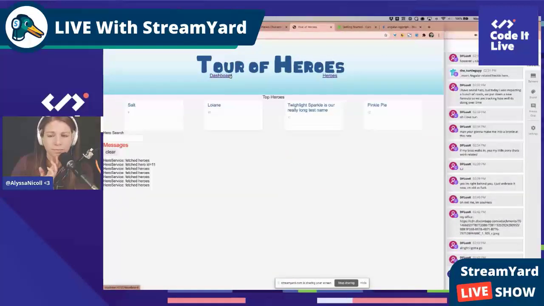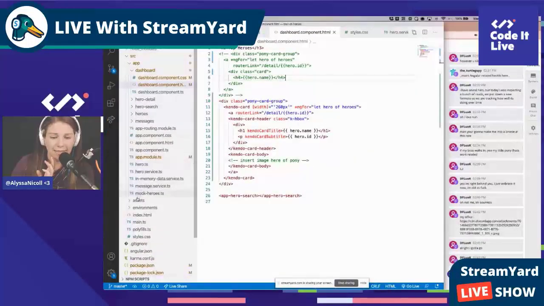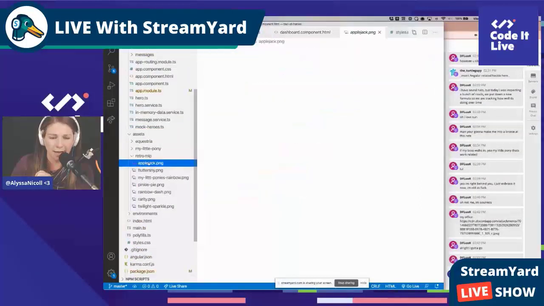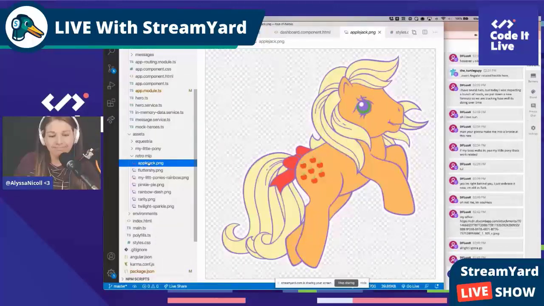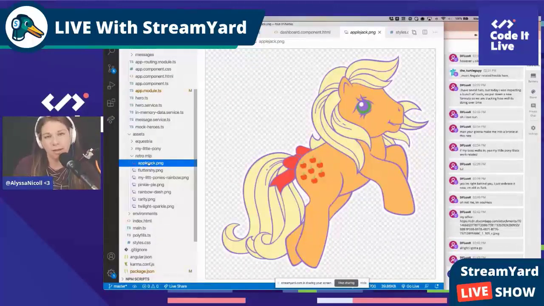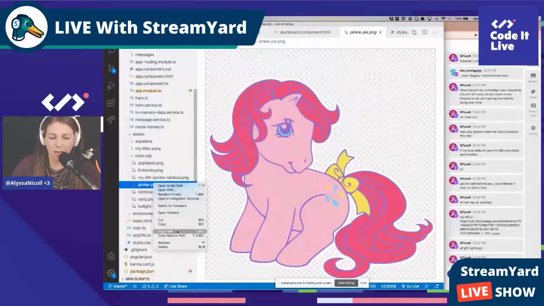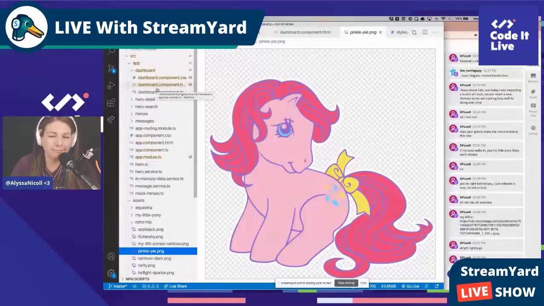Okay, so if we go over to assets and then retro My Little Pony, I have a set of images. I love that VS Code loads that in. It makes me so flipping happy. I've got some retro PNGs that we can put in, and we're going to grab Pinkie Pie, copy the path, and actually, I wonder what copy relative path does. Relative to who? Like relative to myself?